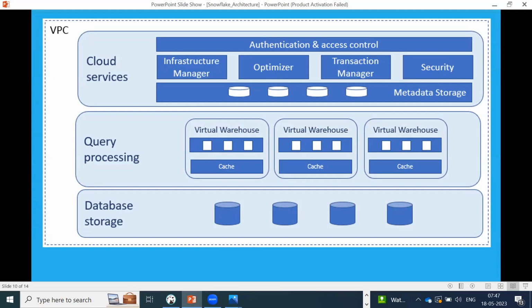Now, project 1 may have different criteria. Project 2 may have different criteria. Project 3 may have different criteria. Different criteria means their usage and their capacity. So based on that, we have created multiple virtual warehouse sizes here. What is the advantage of creating multiple virtual warehouses?